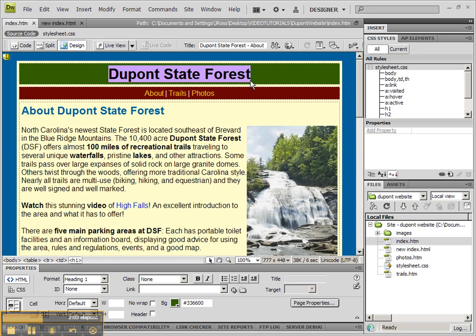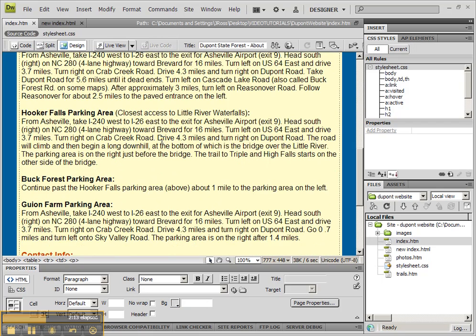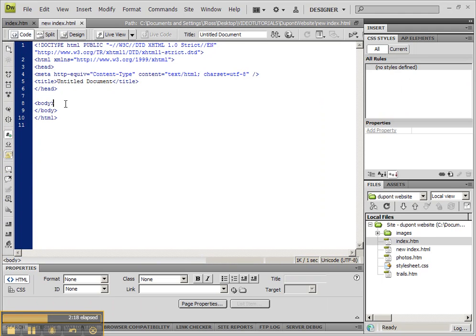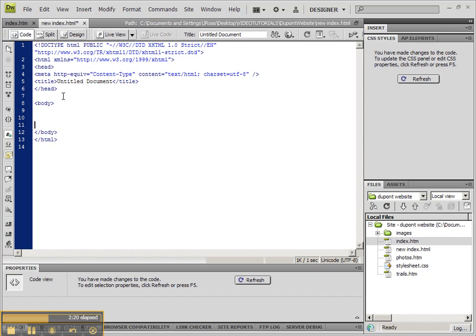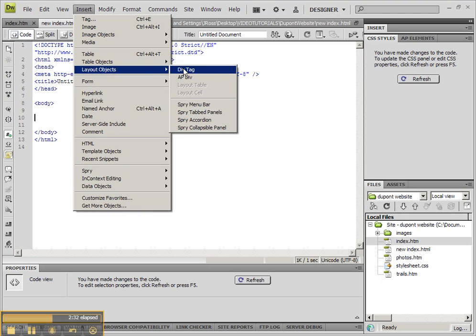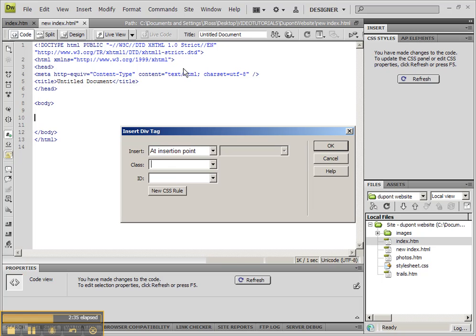Now, what we're going to be doing is inserting new HTML to basically mimic this. We have, once again, our header, navigation, content, and footer. So in our HTML, I'm going to go underneath the body tag and do a couple enters just so I have some space there. So the very first thing that we want to do is insert what's called a layout object or division tag. If I do insert layout objects div tag, you'll see that it will allow me to put in either a class or ID.